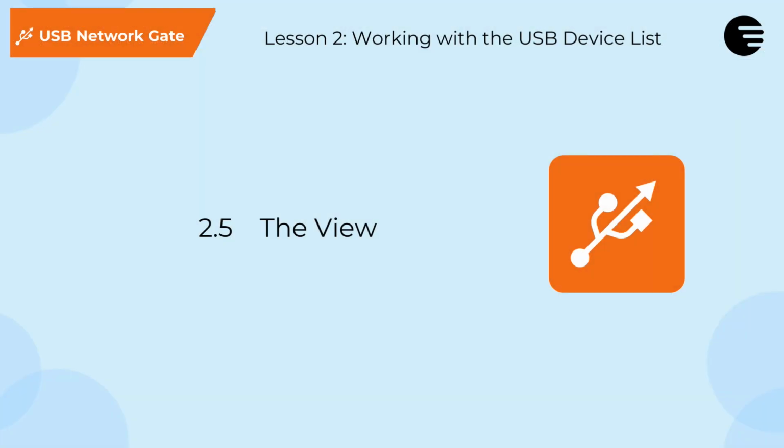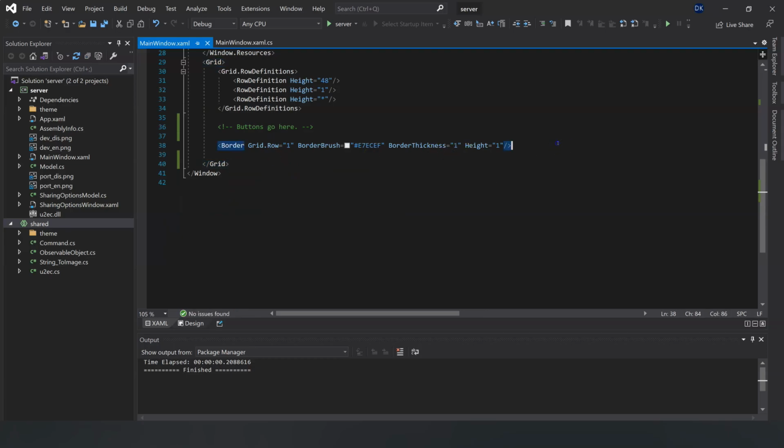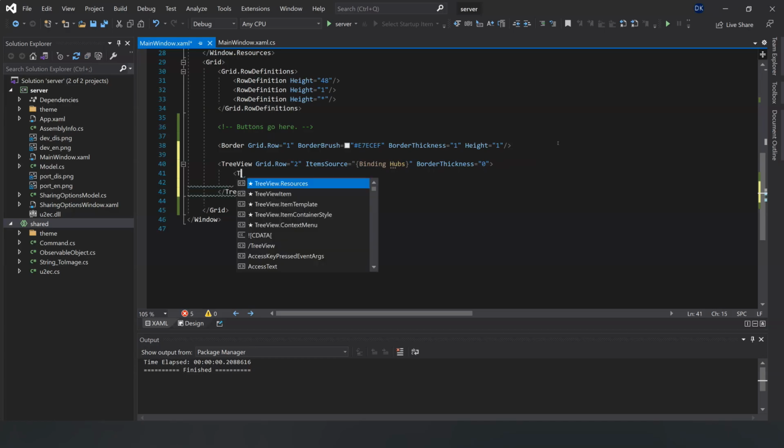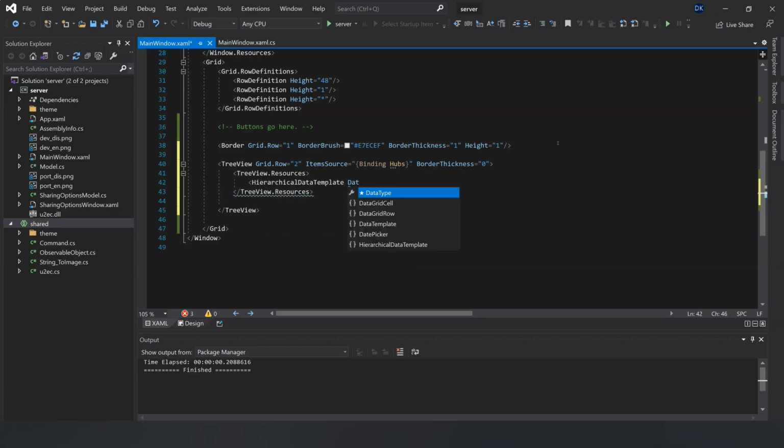Now on to the view. The user interface is connected in the main window class and corresponding designer file. In the main window constructor, we bind its data context property to a new model. Then in the XAML interface design, this allows us to add a tree view user control that will bind to the hubs property of the model class. Then for each USB hub within that collection, we'll display a hierarchical data template that binds to the ports property of the hub. So we have a tree view that displays a collection of USB hubs and then displays the list of that hub's available ports and devices.